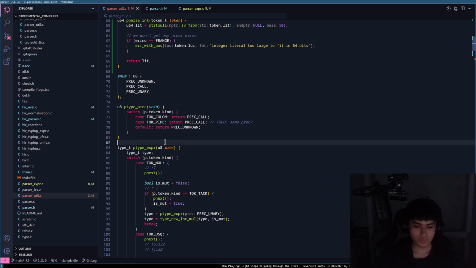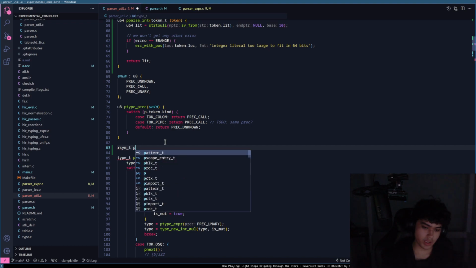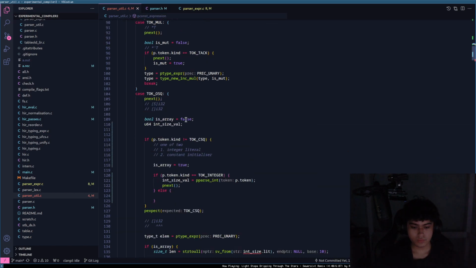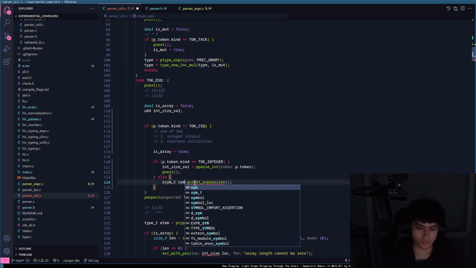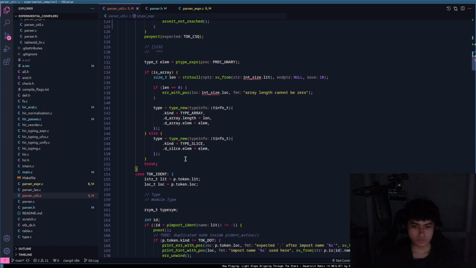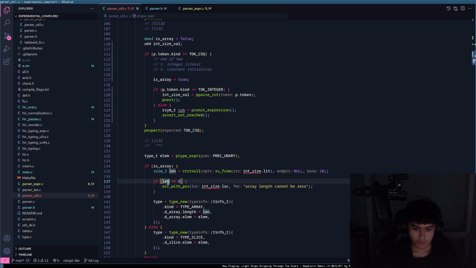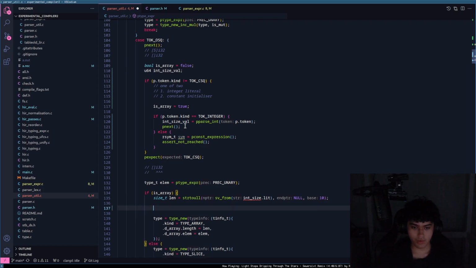So we'll do something like this. We'll make it return an rsimt, p const expression. All right. And then let's call it rsimt. Oh yeah, I'm going to change this code down here because I don't want it to parse. Oh yeah, and then if int size val equals 0, we'll put the error here.